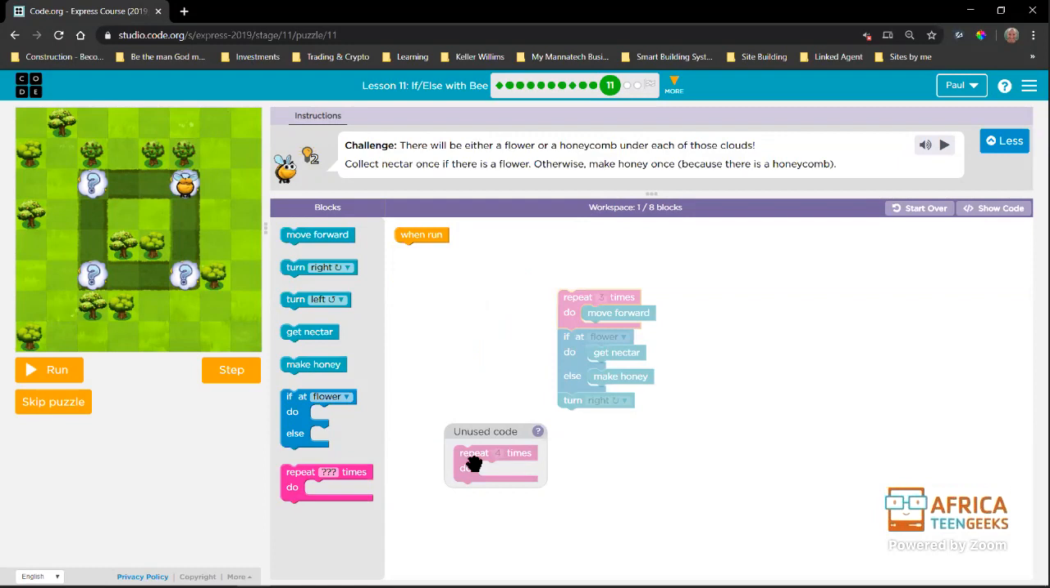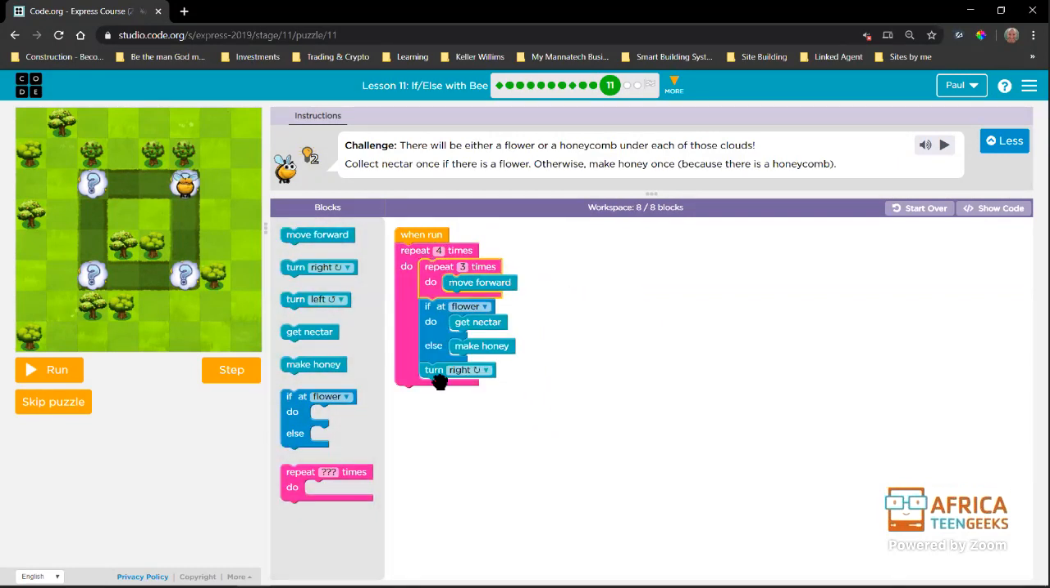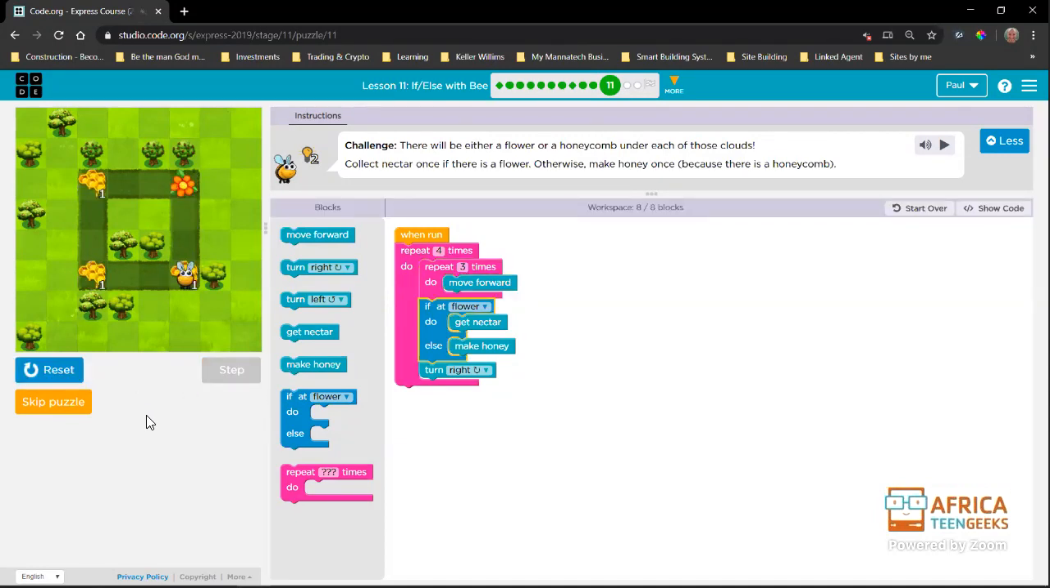So what we do is we put all of that into a big repeat. And this is what we call a nested loop. So now what we are saying, yes, you make a nest. Good job, D. Now what we are saying is 4 times you do all of this code. So 4 times you're going to move forward 3 times. You're going to check for a flower. If it's a flower, get nectar. If it's not, make honey. And then you'll turn right. And once he's done that, this repeat block will go back there and it'll do this again until it's done it 4 times. So we can run this, and there we can see that it's working.